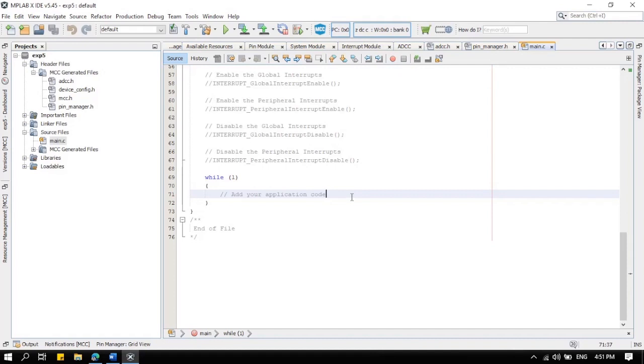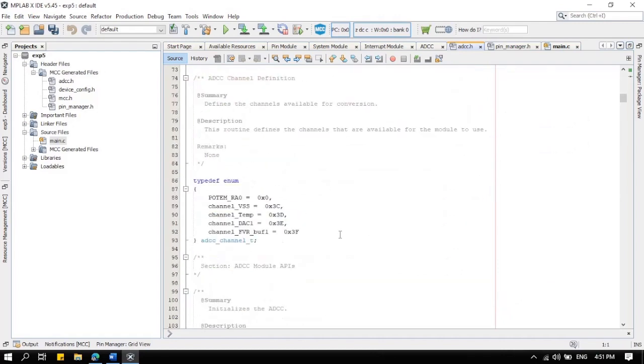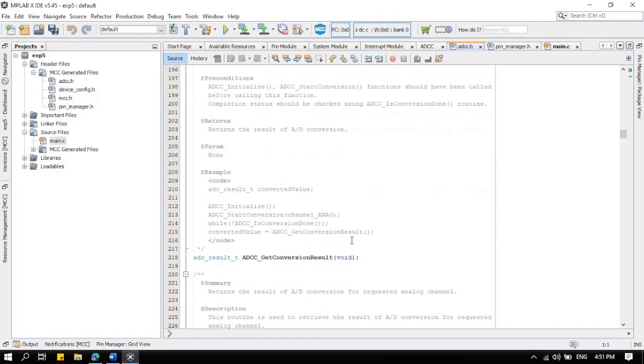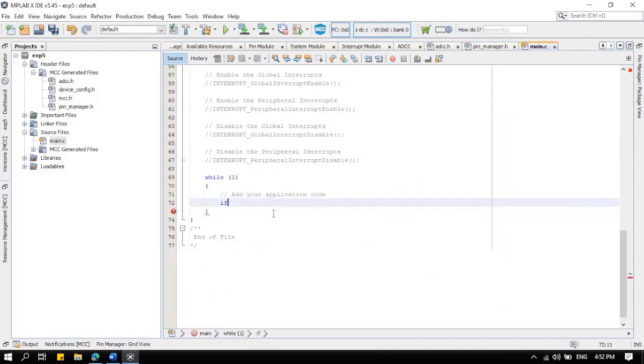First, what we'll need to do is get the code from the adcc.h. The code is ADCC underscore GetSingleConversion. Just copy that and paste it here, and change the channel inside the parentheses to the renamed port, potem underscore RA0, for the input. And let's make the code.